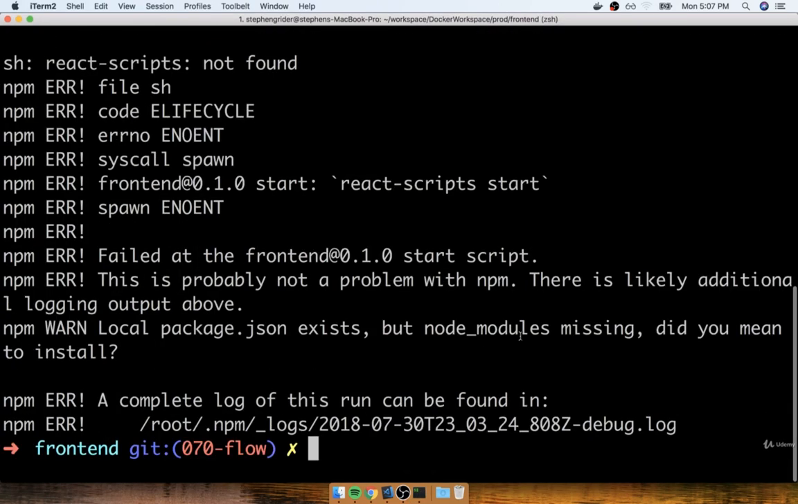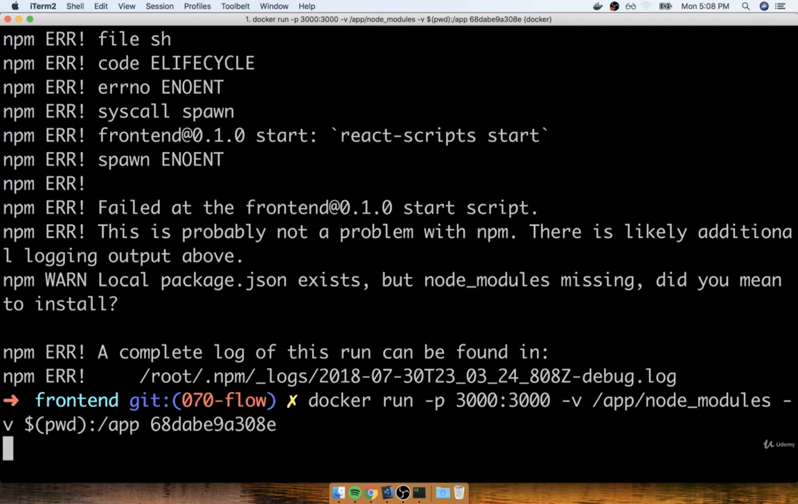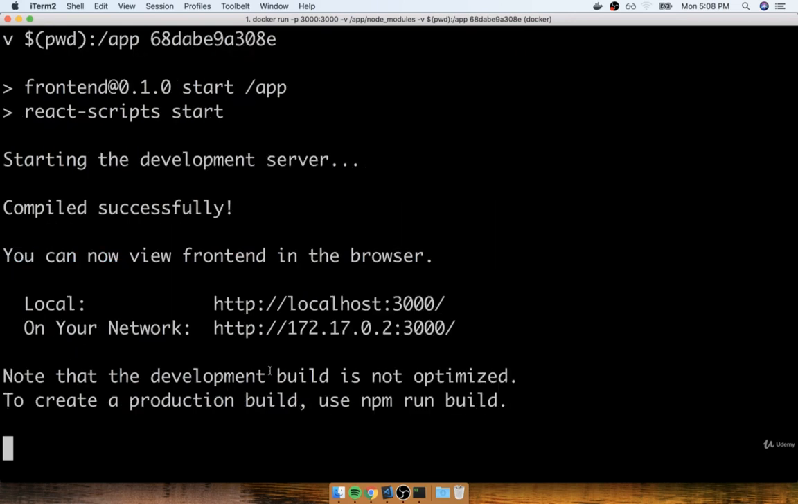So I'm going to go back over to my terminal. I'm going to do an up arrow on my terminal to get the most recent command. And then I'm going to go back before the first -v, and I'll add on -v /app/node modules, like so. So now I'm going to run this, and we're going to very quickly see that our project starts up as expected. So starting the development server, and there we go, running on port 3000.